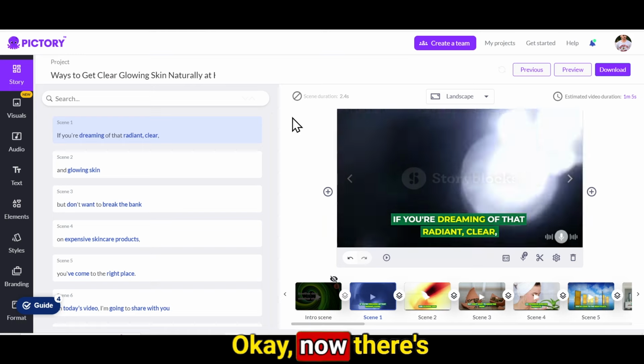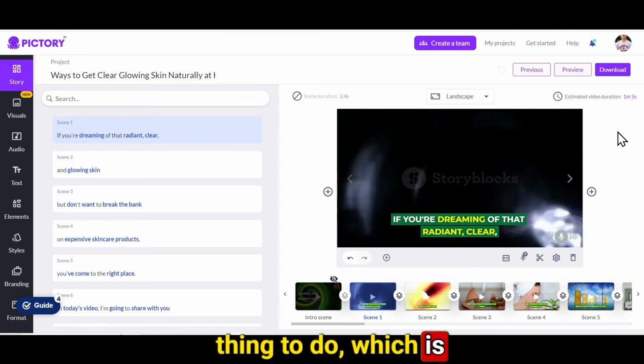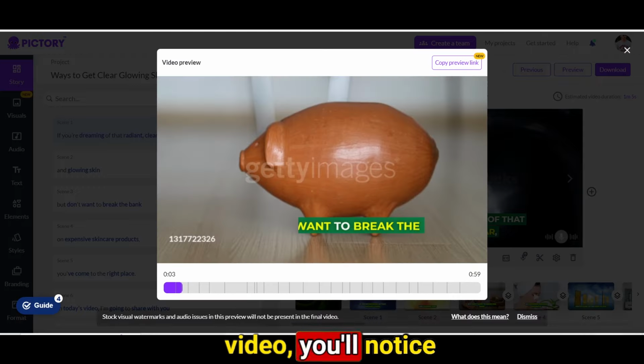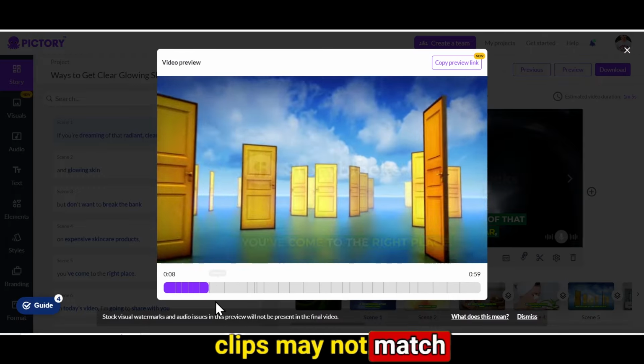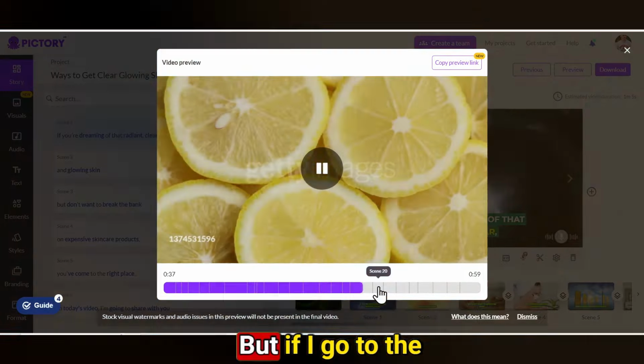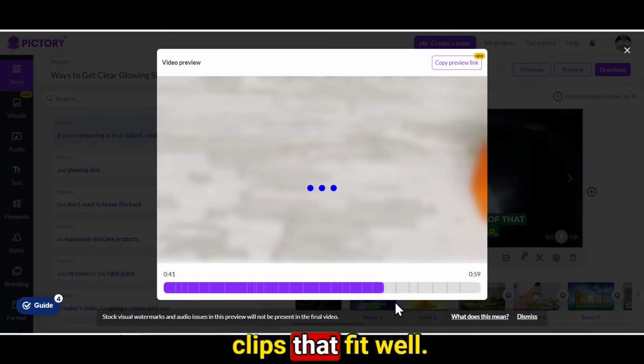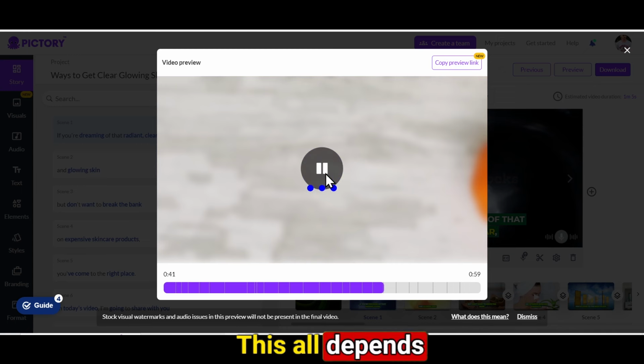Okay, now there's one more important thing to do, which is to replace video clips. If you preview the video, you'll notice that some video clips may not match the script properly. But if I go to the end, you'll see that there are quite a few stock footage clips that fit well. This all depends on the script. The result will vary depending on the quality of the script.